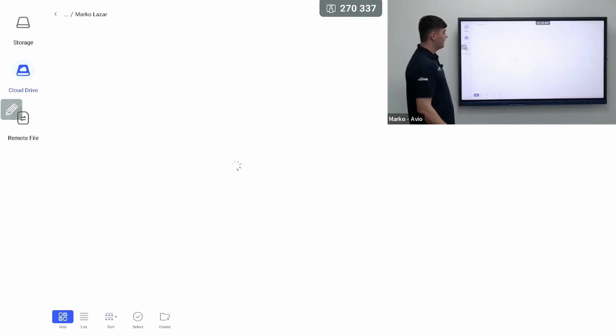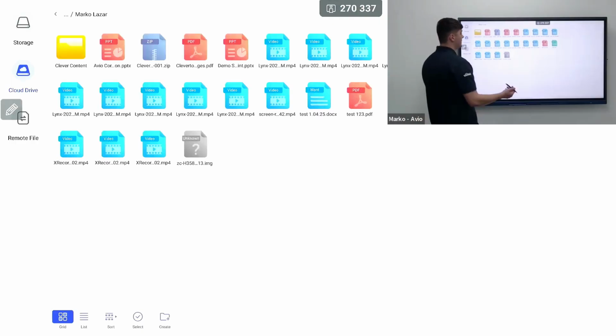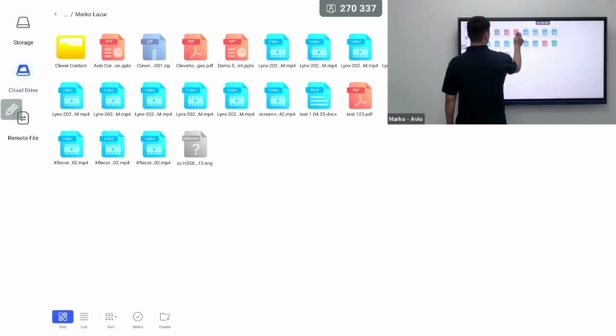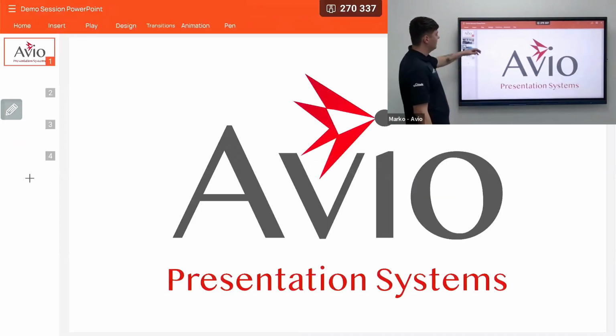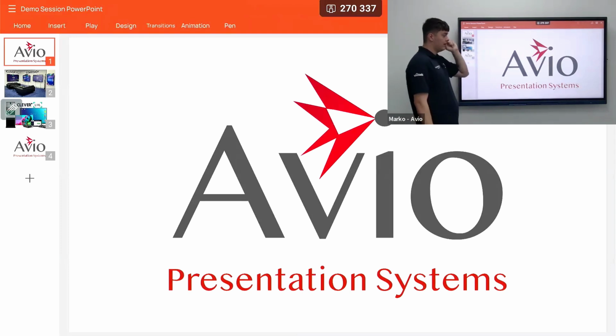If I go into my Google Drive here, I'm able to see different type of files that I have here. So we're just going to go for this demo presentation here. We're able to play different PowerPoint files. If we don't want to open them from Lynx, we can just open them up from the Clevertouch itself. To do this, I would highly advise downloading an app that's called WPS Office from your CleverLive store. I'll show you in a few minutes how to do that as well.